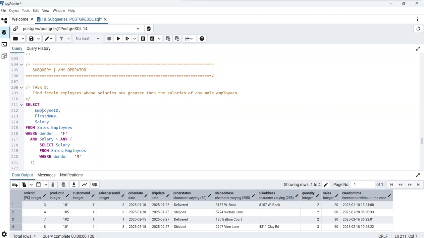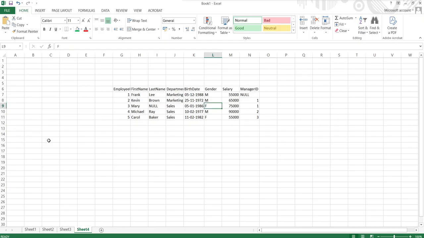So select employee ID, first name, salary, or whatever column you want to retrieve from the employees table where gender equal to female and salary greater than any of the male employee salary. So see what is the 55, 65, and 90. Now what will be our answer? See, so this is my male employee, right? This is my male employee. And this is my female employee.